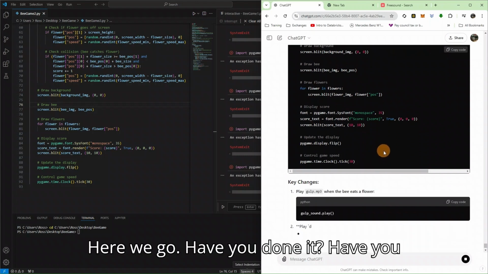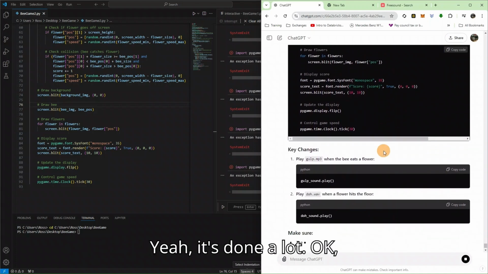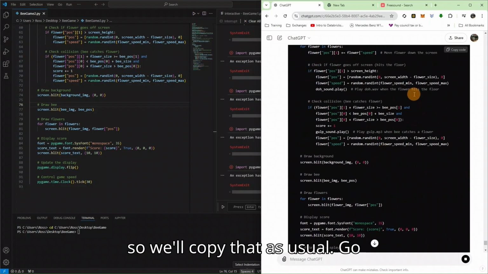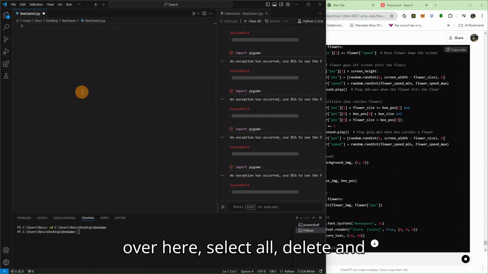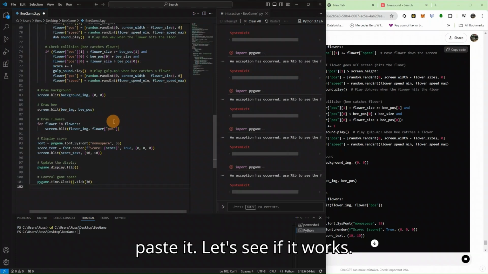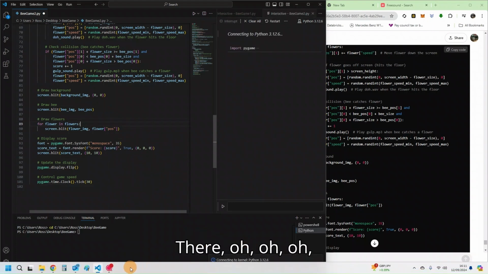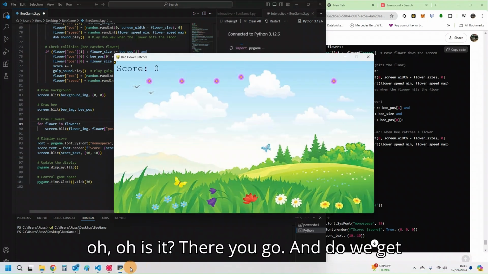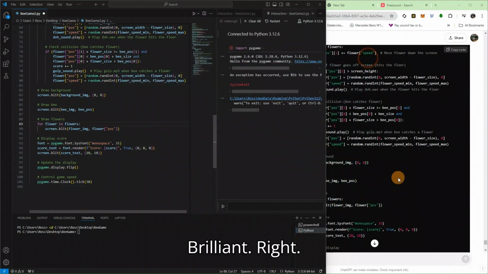And here we go. Has it done it? I think it might have done it. Yeah, it's done a lot. Okay, so we'll copy that. As usual, go over here, select all, delete, and paste it. Let's see if it works, eh? There. Uh-oh, is it? There you go. And do we get any noises? Great. Brilliant. Right, okay. We're doing good.